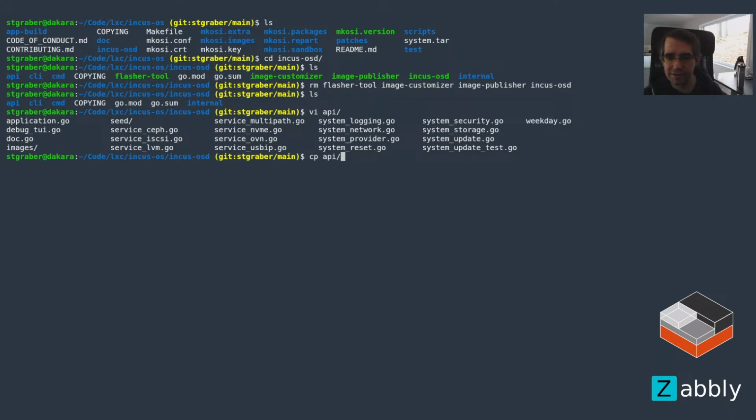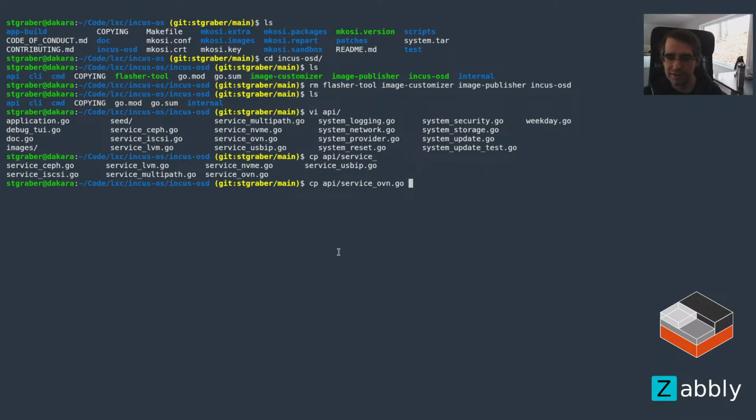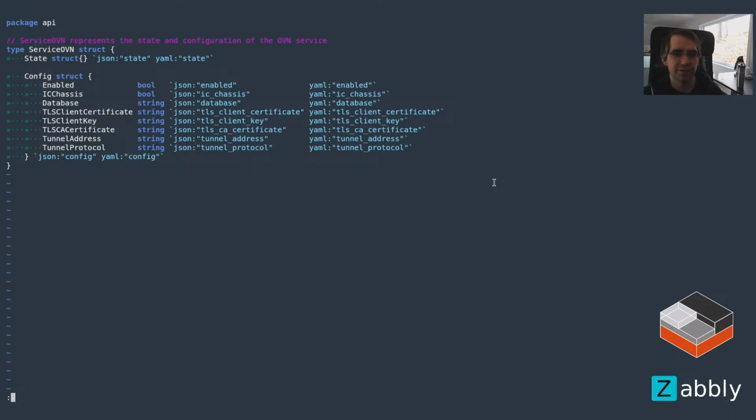We usually start with the API. So we want the API for a similar-ish service. I don't know that I really have one of those. Let's pick oven, and we're going to call it service Tailscale. Then if we go in here, we obviously need to replace any mention of oven by Tailscale. Is there any more mention of oven in here? There is not. Service Tailscale represents the status and configuration of the Tailscale service. That's fine.